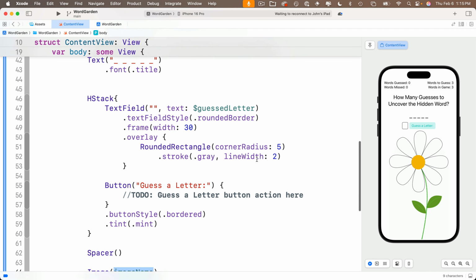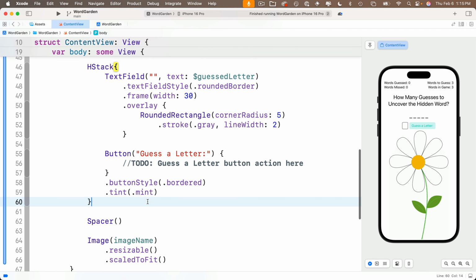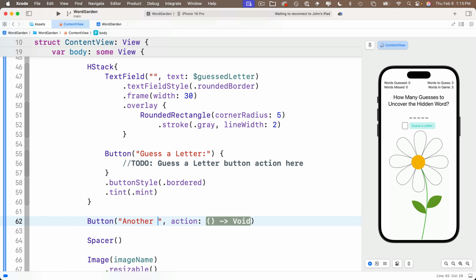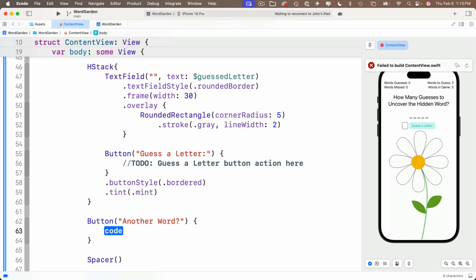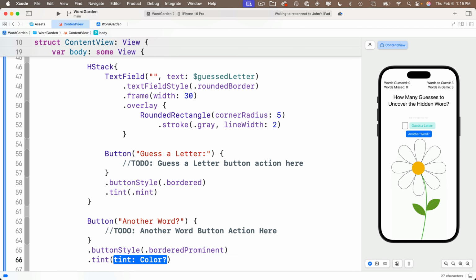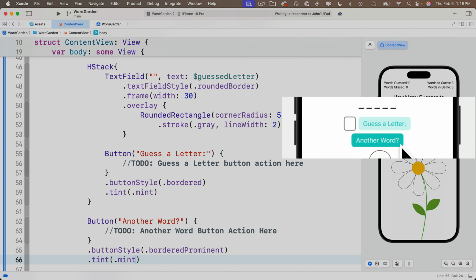So below the H stack with a text field and the button, we'll add a new button, and we'll give this title Another Word. And for the action, I'll just press return for trailing closure format, and I'll enter a to-do comment in here, Another Word button action here. And just to distinguish this button from the other button, I'm going to set its button style to border prominent in this case, but I'll also set its tint to mint. You see the difference between these buttons?